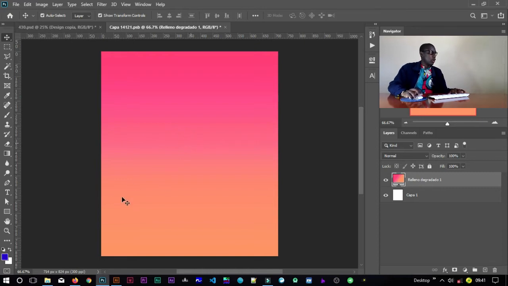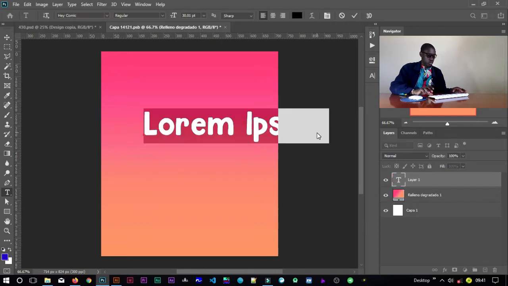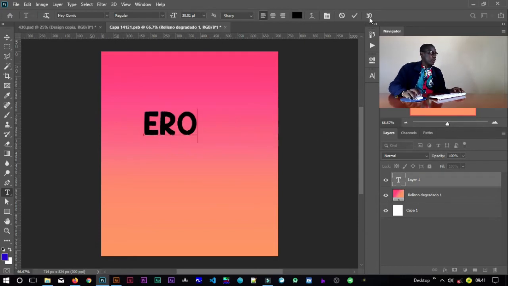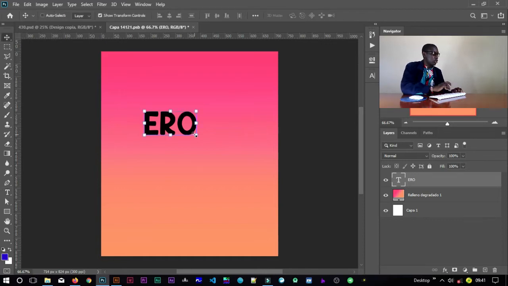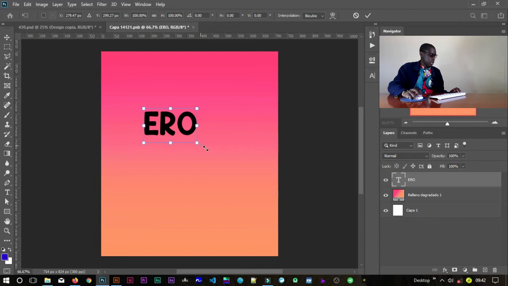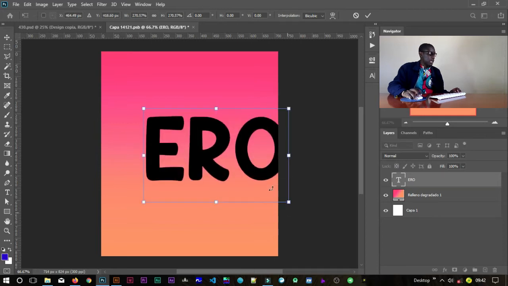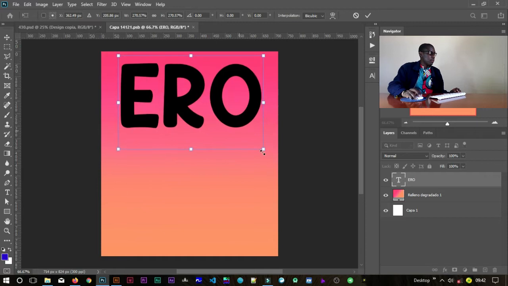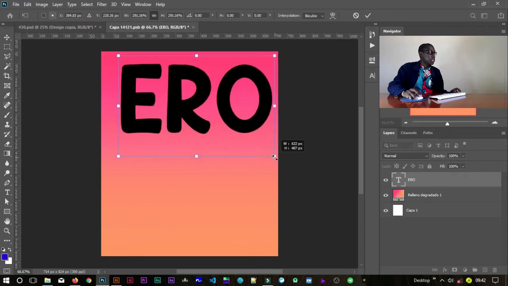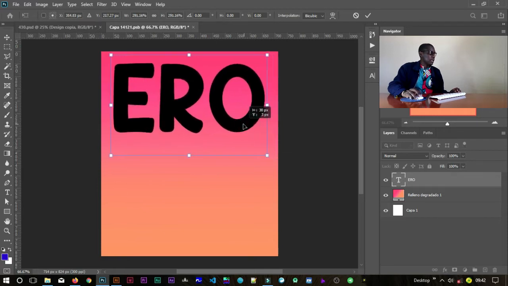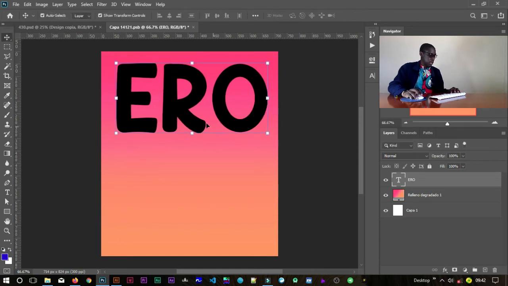So I'll hit T on my keyboard to access the text tool and just give it some few moments. Yeah, then I'll click here and I want to write something like let's say Ero. So I just type in Ero and then check this, and then I'll hit V, then Control T. I know you know these shortcuts, so that's why I'm rushing. So I'll enlarge this and take it somewhere like here. I need it to be pretty big, just like that. Yes, I'll hit enter to accept that or return.